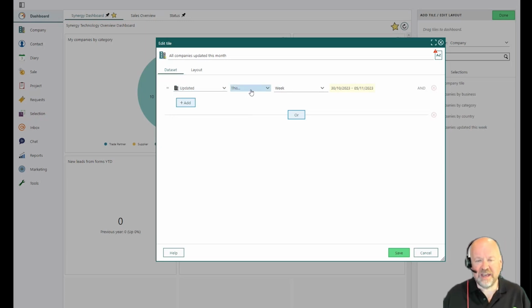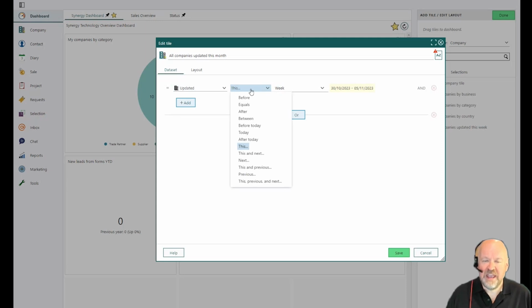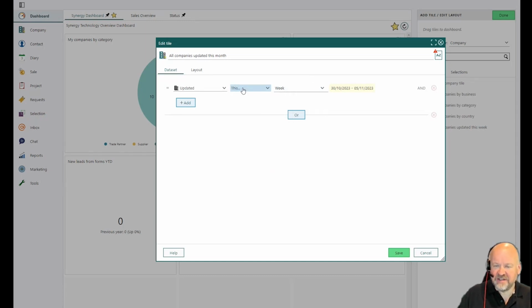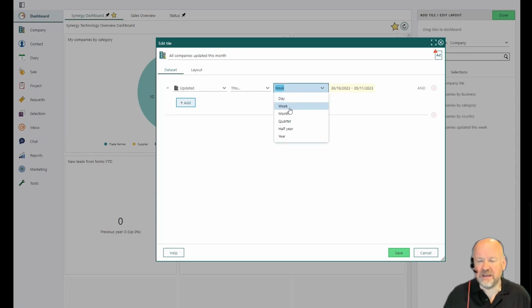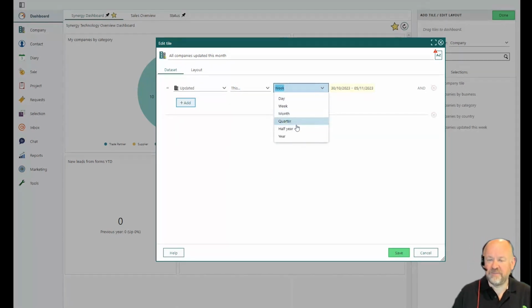The second option I have here, which is a drop-down field, is my operator. Is it before, equals, after, before a certain date? Before today, today, after today, this and next, this and previous, this, previous and next. So I have a number of options here, which will all define the next option that I have access to. So I'm going to leave it at this, and then I'm going to show you the third option here, which now I get day, week, month, quarter, half year, and year.